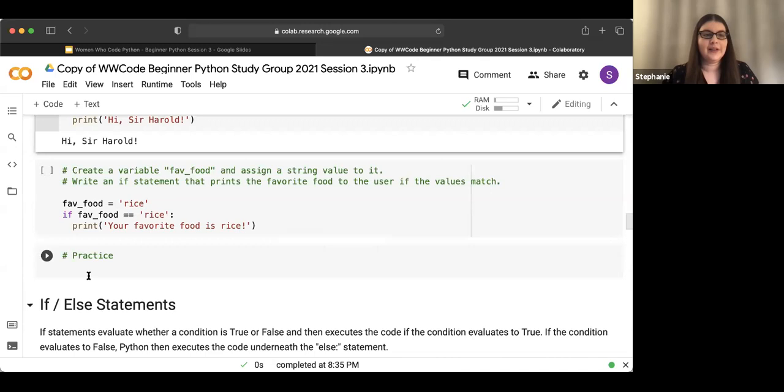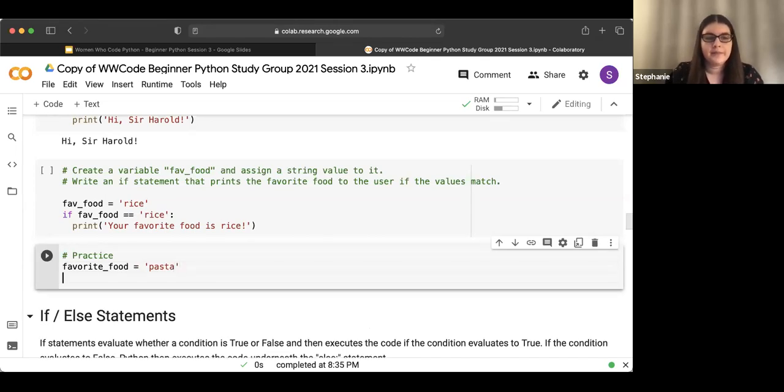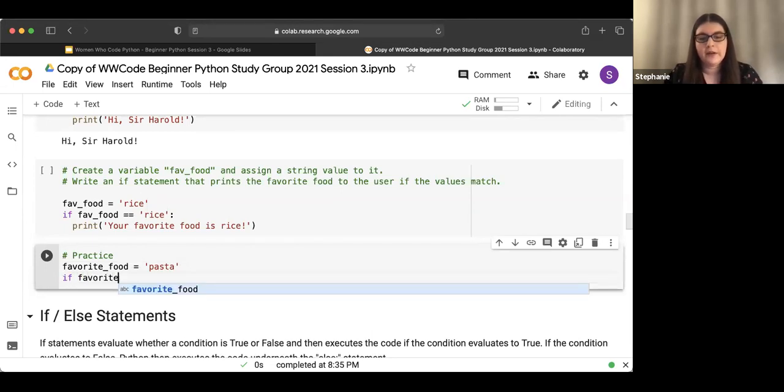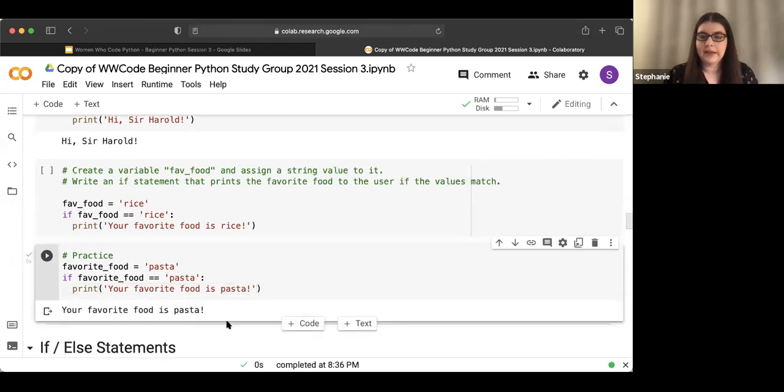Okay, so in this next example, we're going to create a variable called favorite food, and we'll set it equal to whatever our favorite food is as a string value. Then we'll do if favorite food equals whatever that same value is, then we'll print your favorite food is. So I'm going to type favorite underscore food equals, pasta this time. Then go to the next line. If favorite food equals pasta, colon. Then we'll do print your favorite food is pasta. Now, if we did that correctly, it should print that print statement for us, and it does.